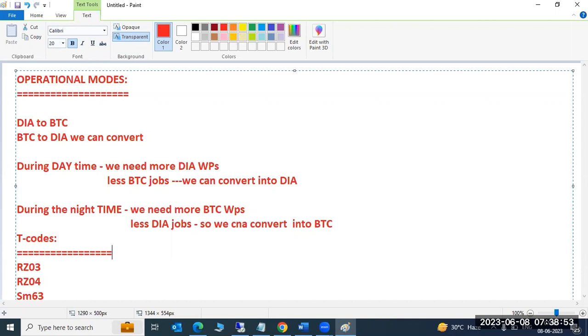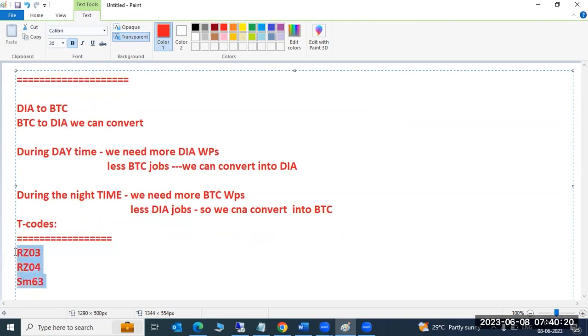Whatever concept we discussed, we want to define the modes, day mode and night mode. In the daytime, how many are required? At night time, how many are required? This configuration you have to do. Theoretically we discussed that in the daytime I need 7 dialogue work processes and 0 BTC, and at night time I need 7 BTC. These transaction codes will be helpful to configure this.